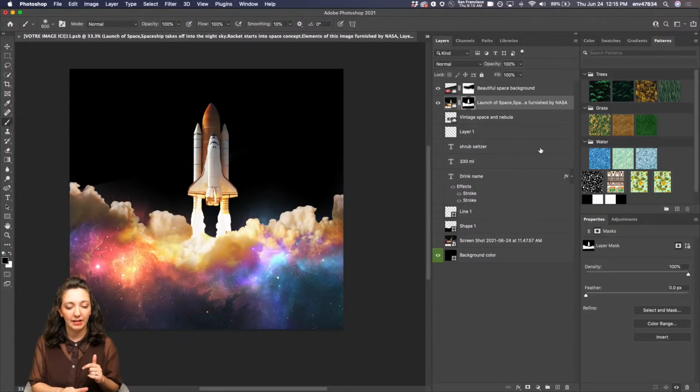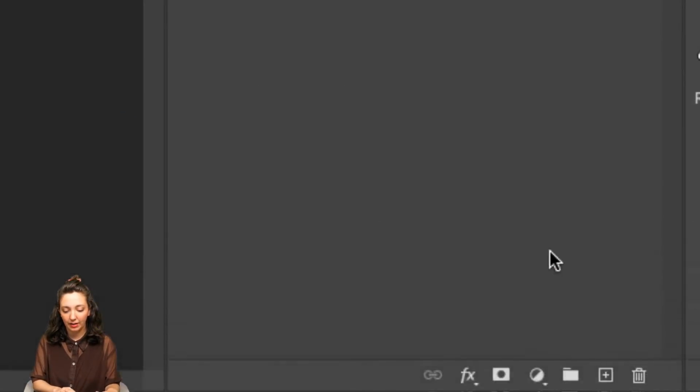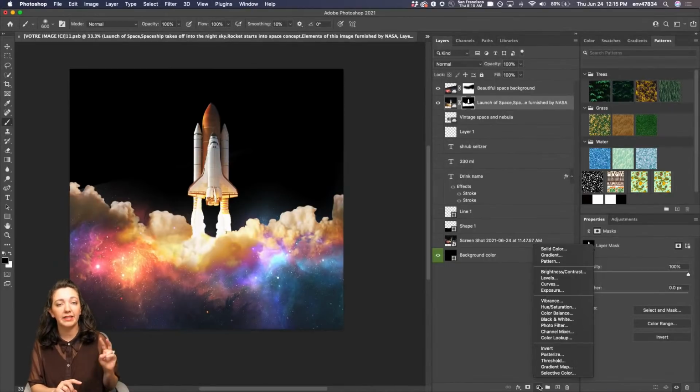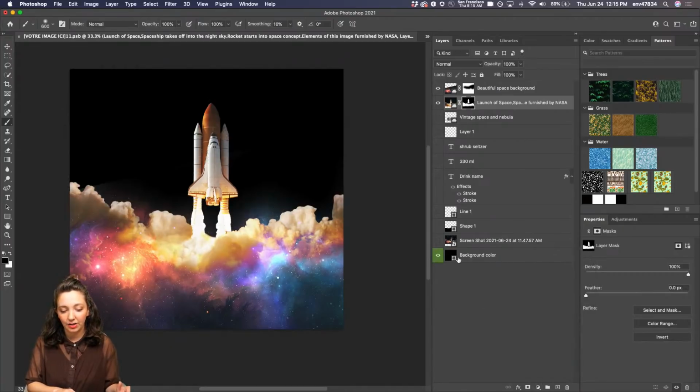Now let's talk about adjustment layers a little bit. Adjustment layers can all be found here. It's like a little half moon icon, semicircle. And that is where all of your fill layers and adjustment layers are. So we've talked about fill layers a little bit. We talked about gradients and patterns. And that's what this background color shape is.